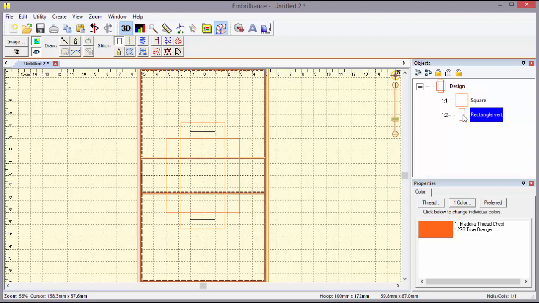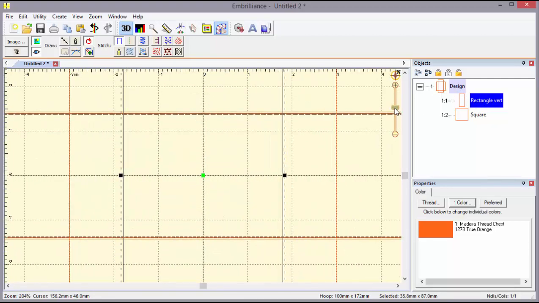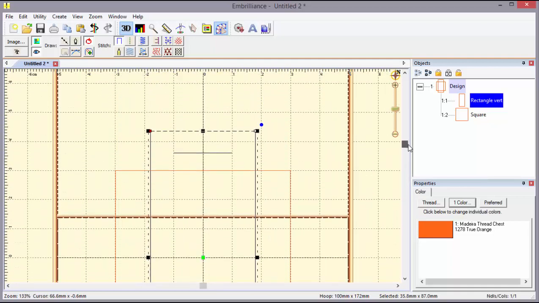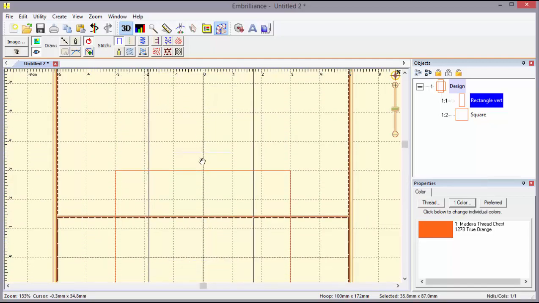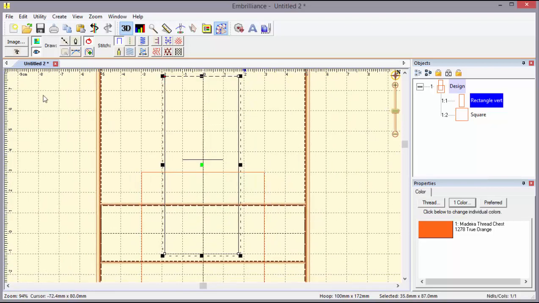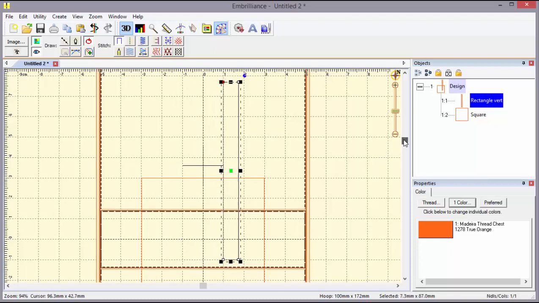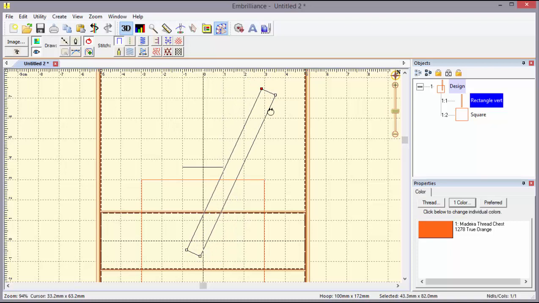I'm actually going to want the vertical rectangle to sew first, and you'll see why in just a moment. So I'm going to drag that up to the design, and it makes it the first object. Now, as we come in with our zoom and scroll up a little bit, we're going to take this rectangle, and we're going to make this a little bit narrower, and we're going to rotate it a little bit. This is going to be the handle of a snow shovel. You'll see in just a moment, and we'll bring that in line like that. And so now we have the snow shovel handle.